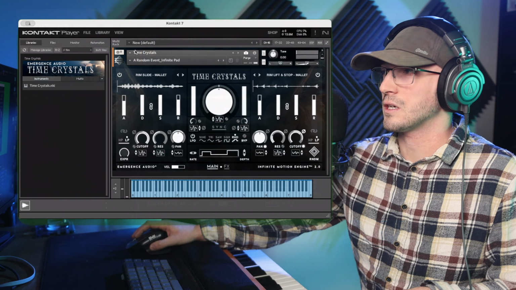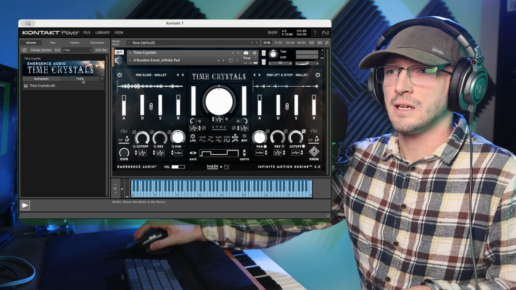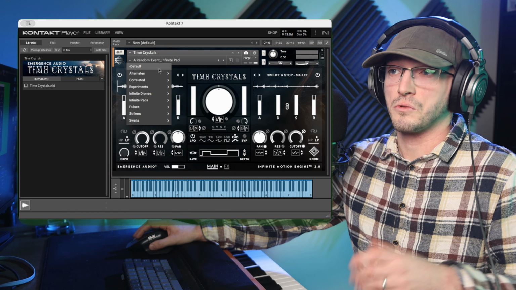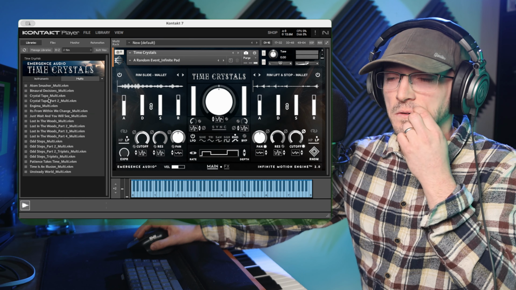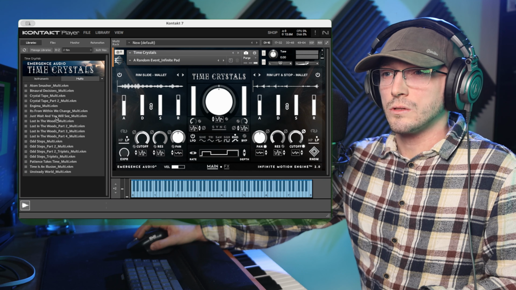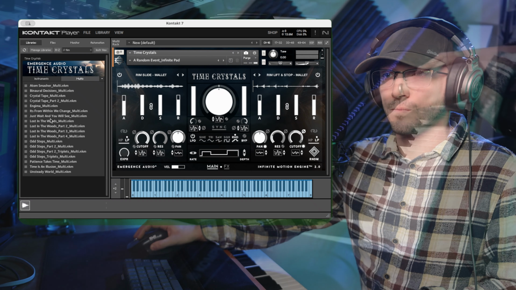If I show you the side panel very quickly, you can see here you have the instrument, which is what we've been using with the presets there. But there are a bunch of multis, which really utilize the Kontakt engine.